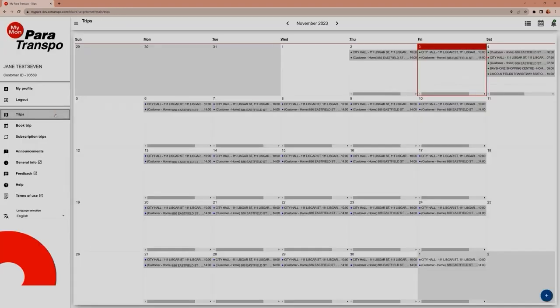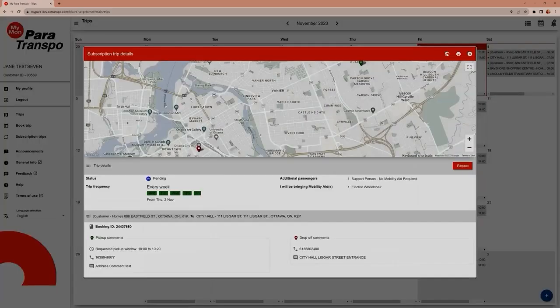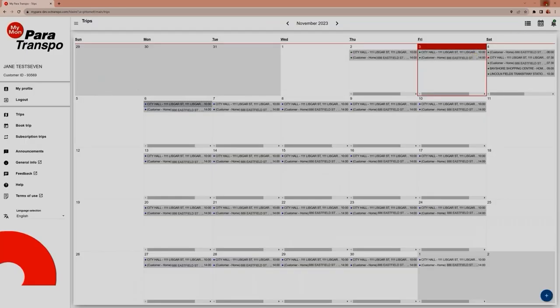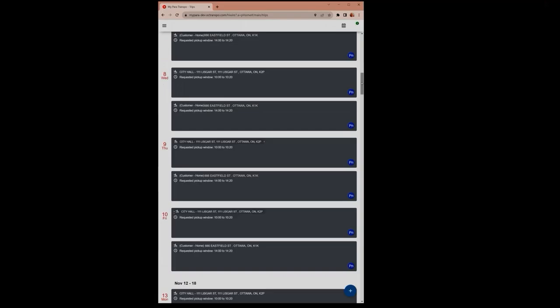From the Trips screen, you can also get details of a subscription trip by clicking on it or tabbing to it and hitting the Enter key or spacebar, the same as you would do for a daily trip. This is the same procedure if you are in the week view, whether you are on a large display or a narrow display.